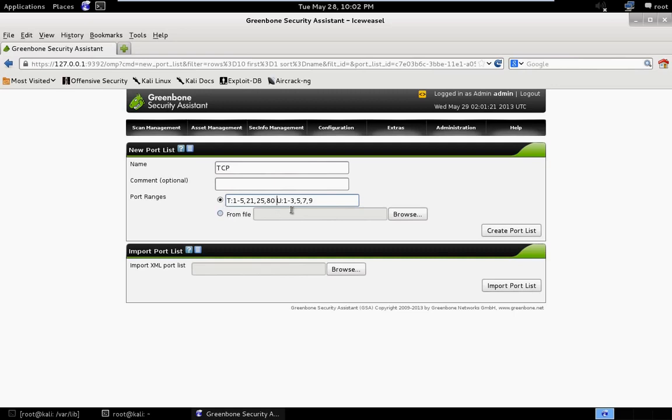So then if you want to do a port range of like 1 through, you know, 20, I don't know, we'll just make up a number, you can do that. Or you could do it from a file if you had that in a file somewhere. And then just click create port list, and that'll show up in your port list. We're not going to do it now because it makes no sense.